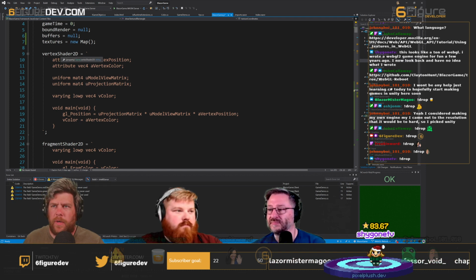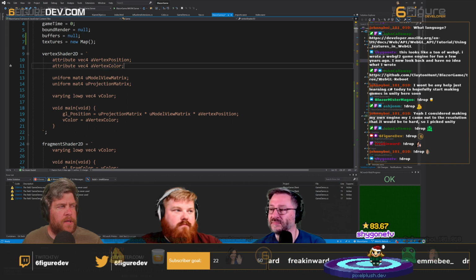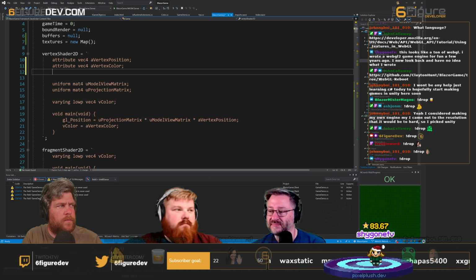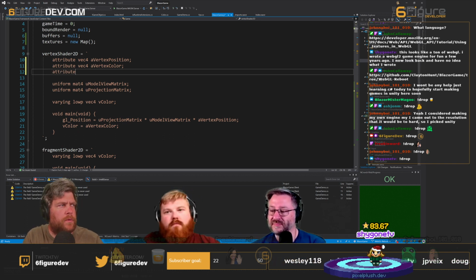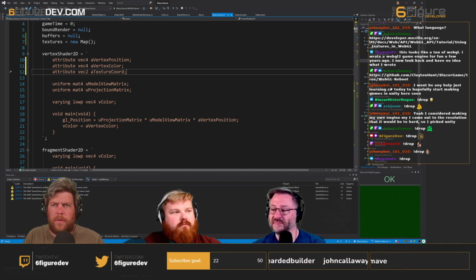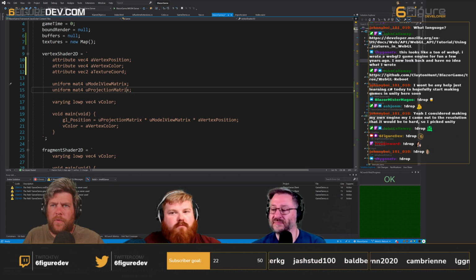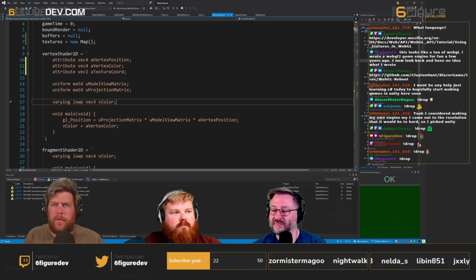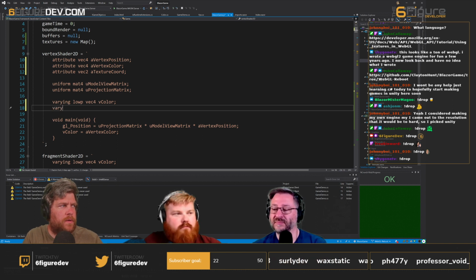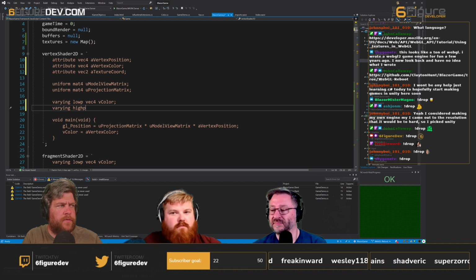Okay, so in the shader updates, they have a vertex position. Instead of having a vertex color, they've added a texture coordinate. I'm going to leave in the vertex color. Oh, we're switching from vec4 to vec2. Okay, and then the model view and the projection matrix are the same. They've added a varying texture coord, and it's a highp instead of a lowp.